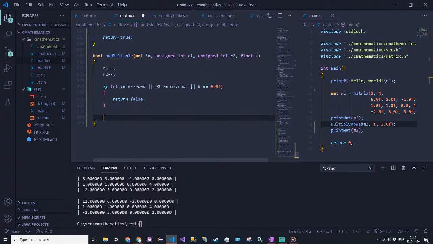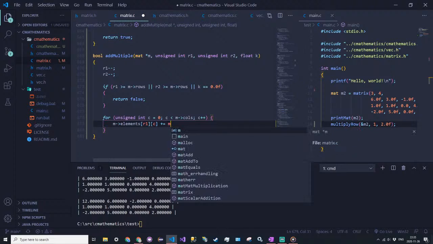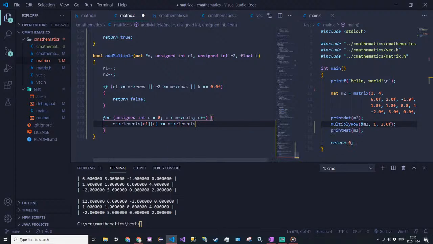Then we're just going to do kind of the same thing, iterate through each column. For unsigned int c is equal to 0, c is less than m dot cols, c++, m dot elements at R1 at C plus equals m dot elements at R2 at C. And then I forgot another boundary condition here, is the rows cannot equal themselves.